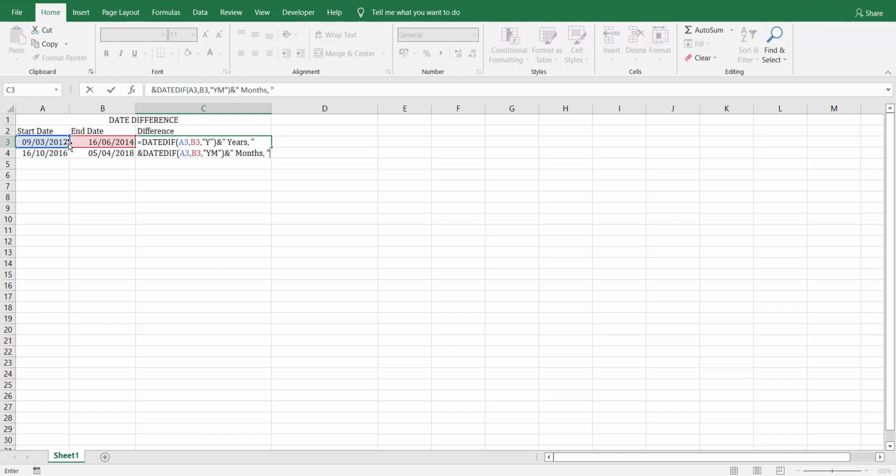Repeat the same process, but this time we will use md in the third argument to calculate the remainder of days. Add a text string at the end of the formula to write days at the end.